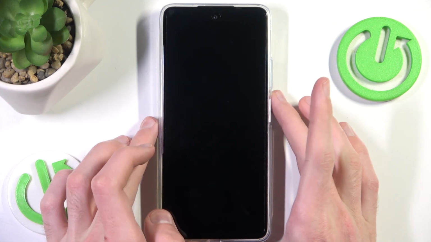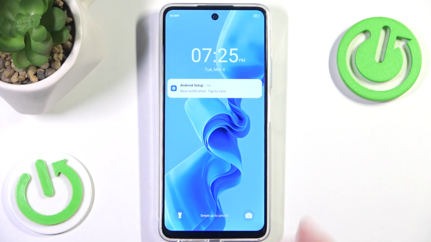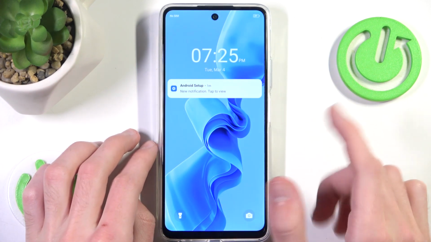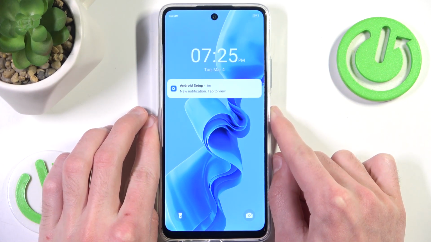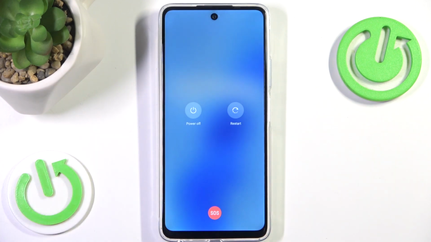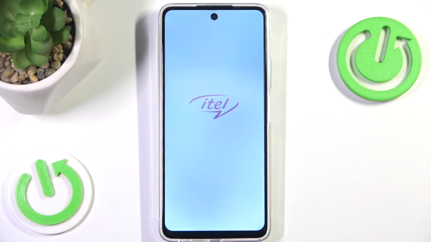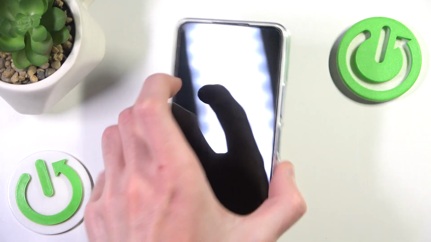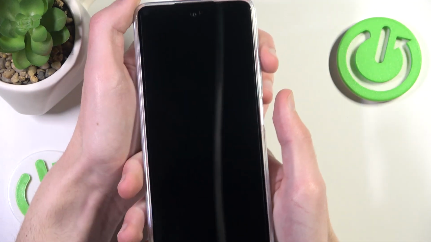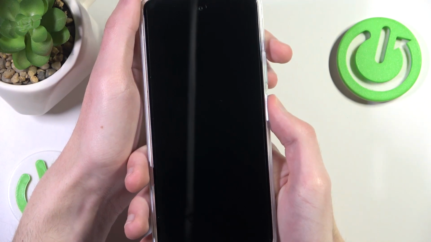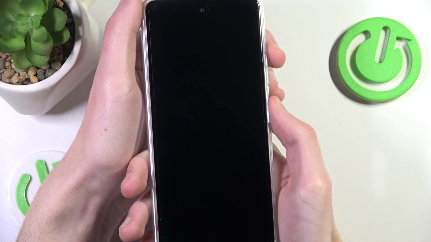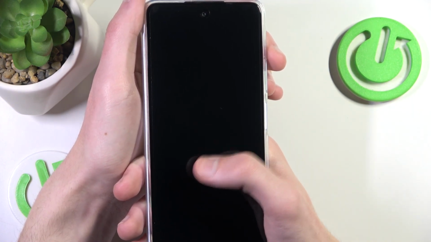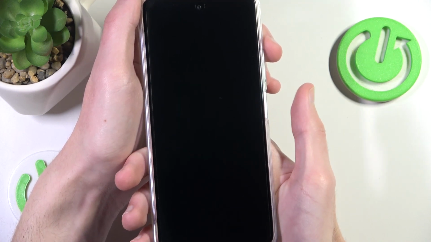So, without further ado, first thing you have to do is simply power off your phone, and you can easily do that by simply pressing and holding the power button for a moment, and then you want to press power off. And after the phone vibrates, it means that the phone is currently turned off. Now you want to press and hold the power button and volume up button simultaneously. And when the Itel logo appears, you want to release the power button.